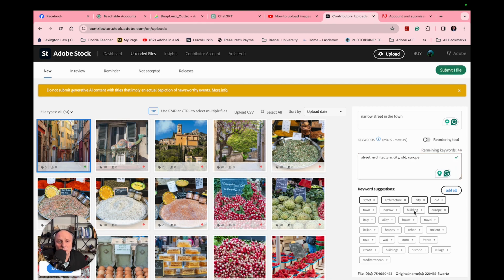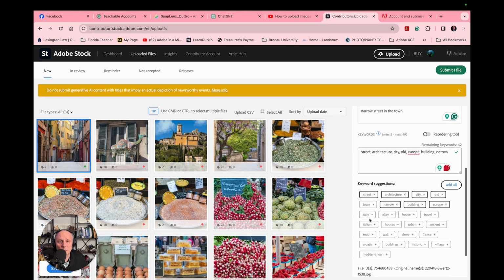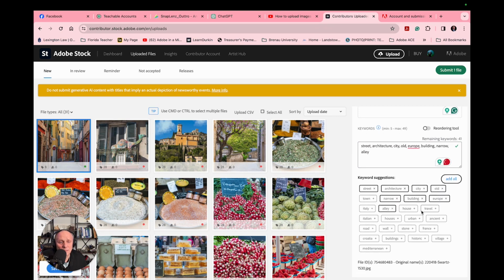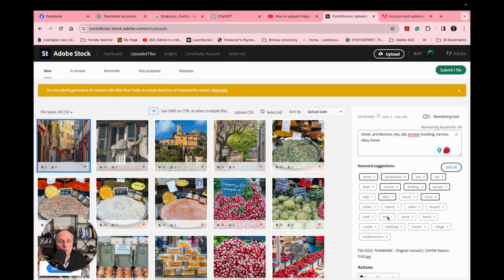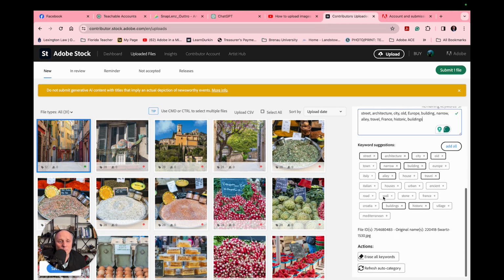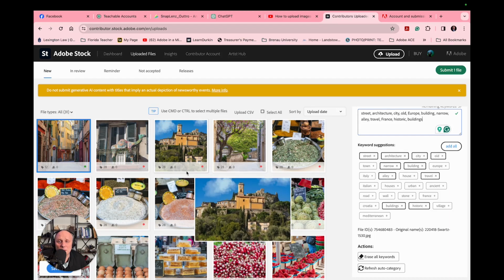I'm going to say Europe, building, narrow. It's not in Italy, but I'm going to say an alley, house, travel, maybe some travel, urban, houses, Italian, road, wall, stone, France. I'm going to say historic, and I'm going to add buildings. And one of the things that it does, European, I don't like that, so I'm just going to go Europe and add that. So right now I have a couple of keywords, and so 1, 2, 3, 4, 5, 6, 7, 8, 9, 10. 10 keywords for this.